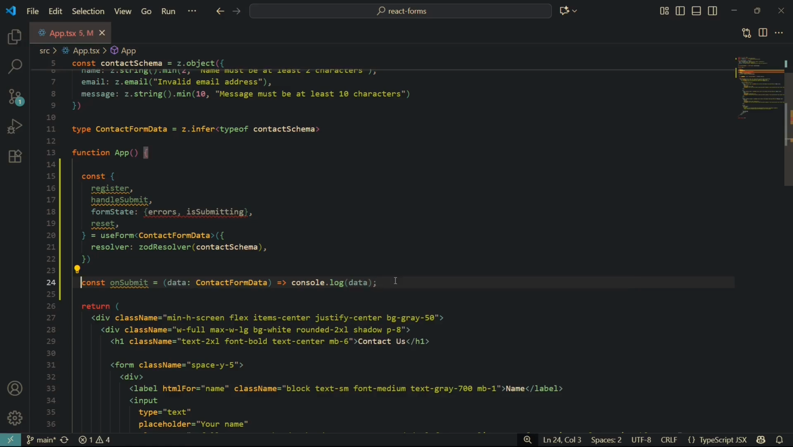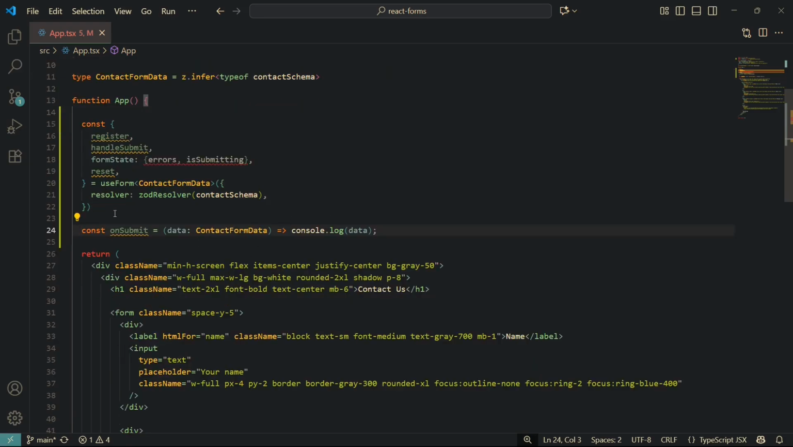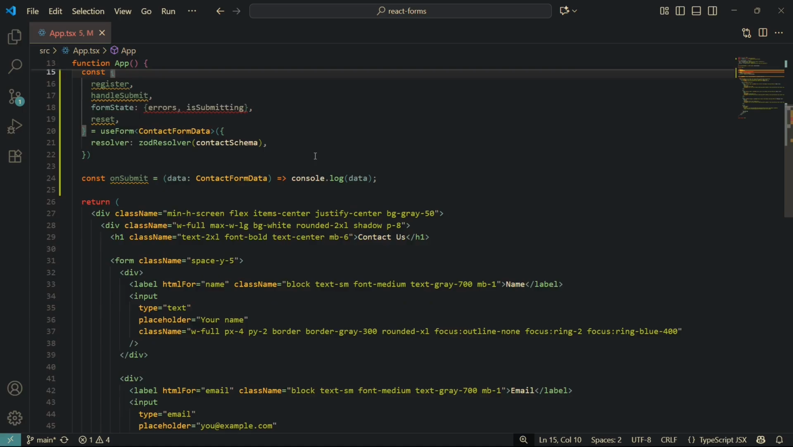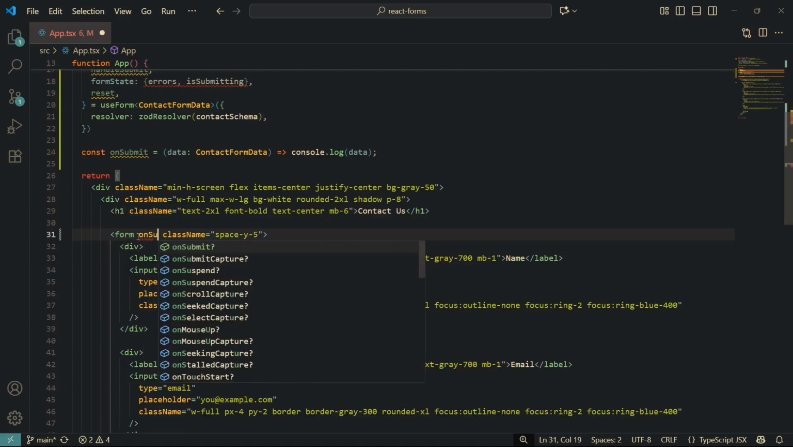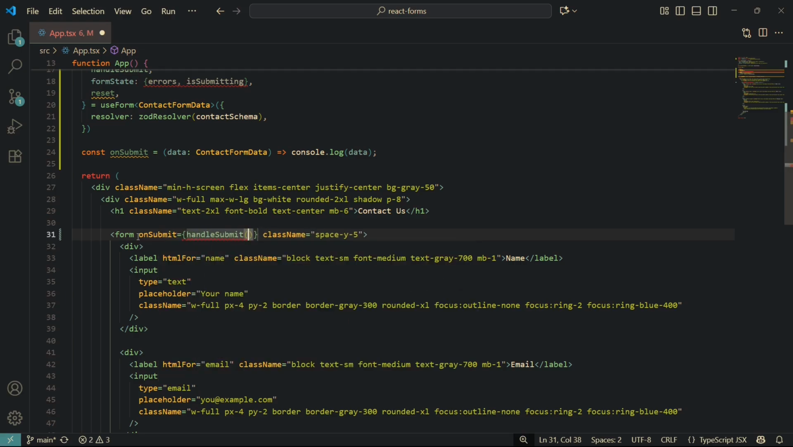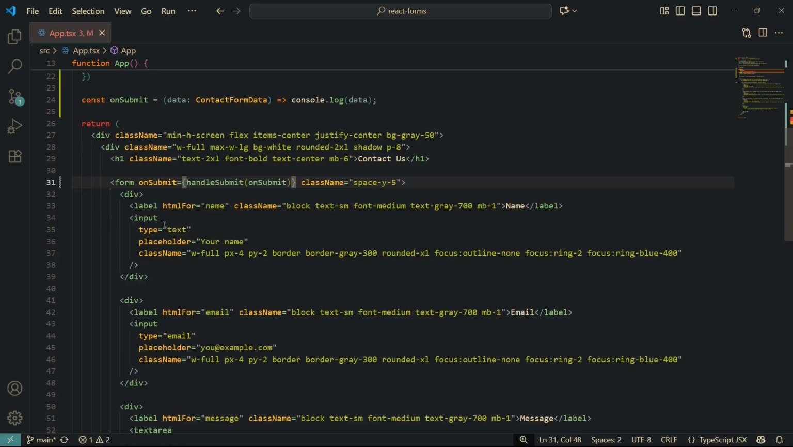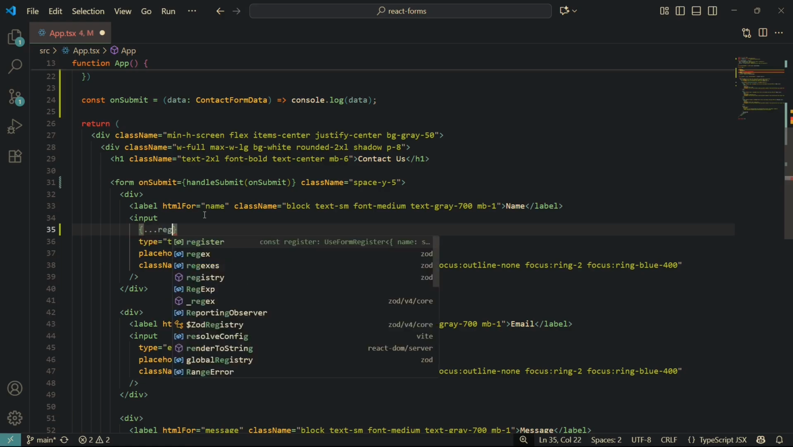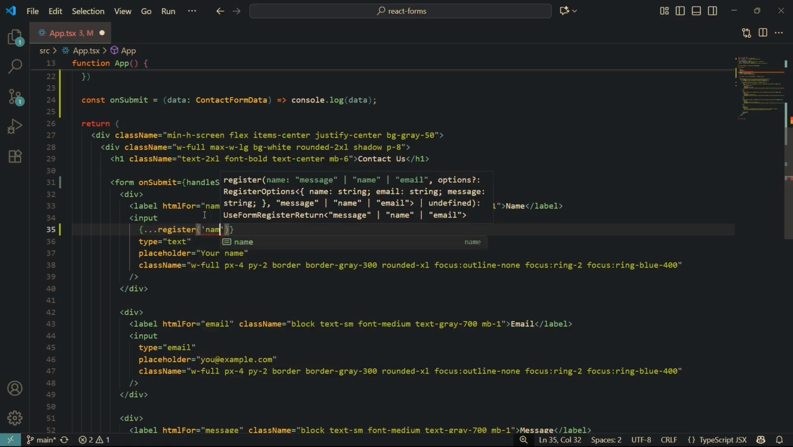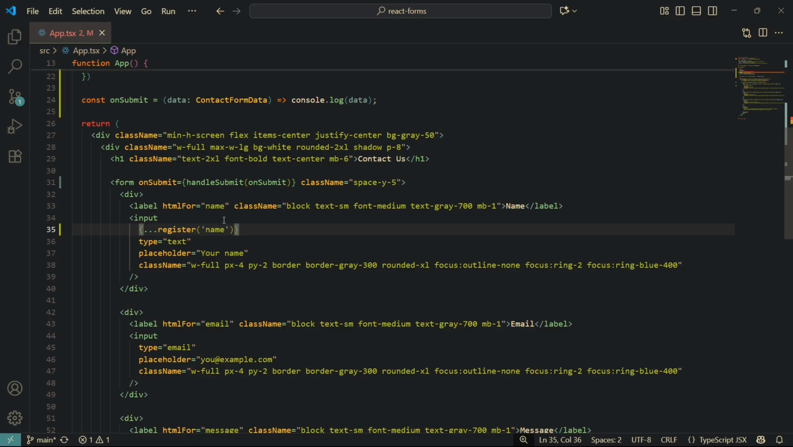Nice. So now the next thing that we have to do is to connect this form with our form state. So let's do that. Let's go to form, then onSubmit. This is going to be that handleSubmit, which is going to take our onSubmit function. Okay, now let's go to the first input, and we need to register this with the form state. So this is going to be register, and then we pass the name of this field, which is going to be name.